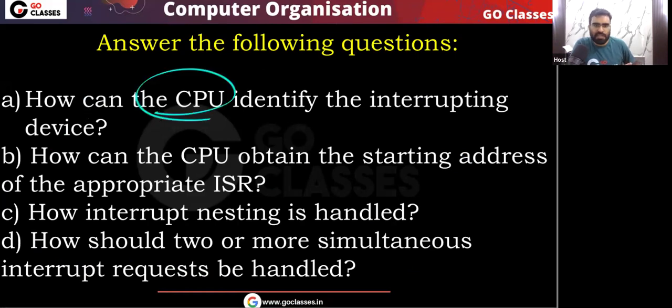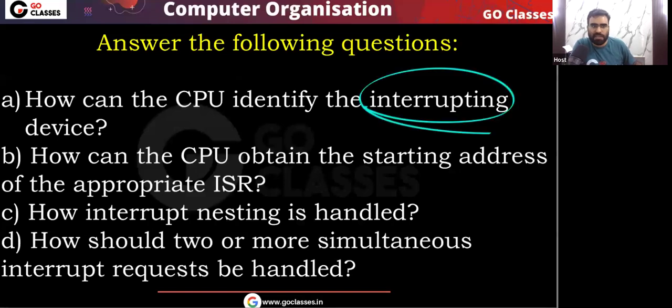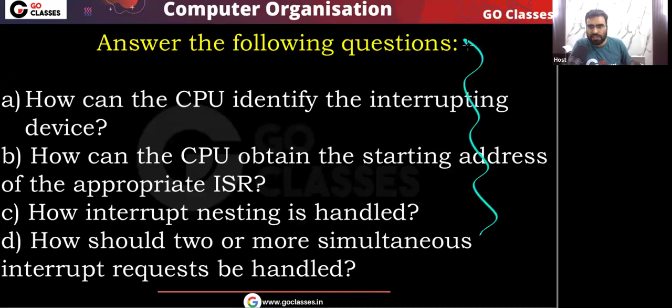How can the CPU identify the interrupting device? Quickly tell me the answer. Very simple. Every interrupting device has a unique identification number that is called the interrupt vector. Yes or no? Every type of interrupt has a unique identification number, that is the interrupt number or interrupt vector. With the help of the interrupt vector, the CPU can identify the interrupting device.